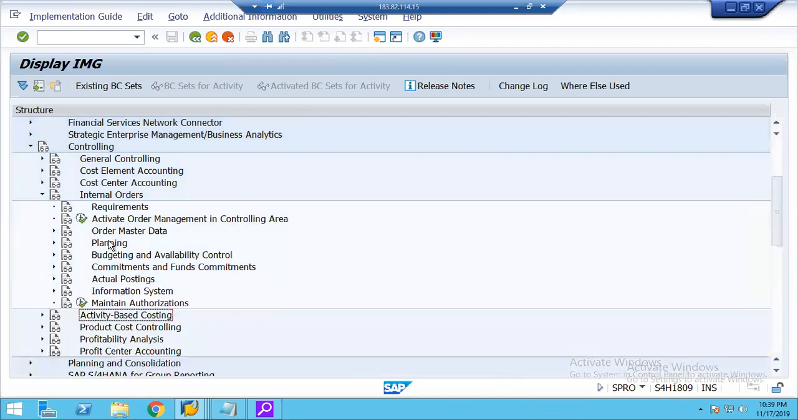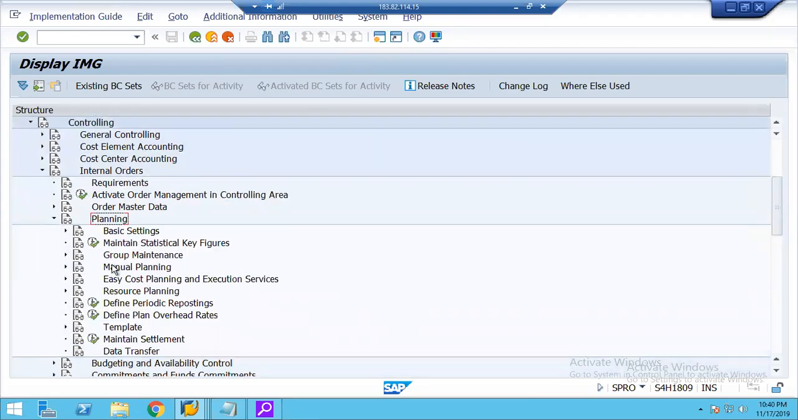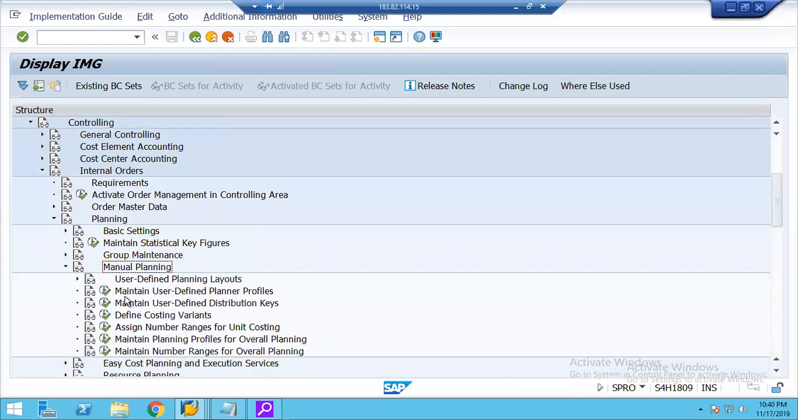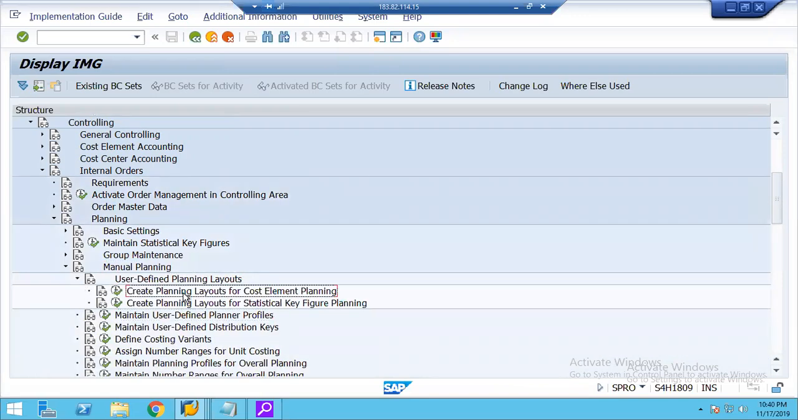And of course, we have planning also. It's the same thing. I mean, creating a planning layout, it's the same thing. If you see over here, we are creating a planning profile. Before that, we will be creating a planning layout, internal order, and cost element planning. But I have never seen any planning on the internal order front. We will see only the cost center planning, profit center planning, but we don't see any planning on the internal order front.